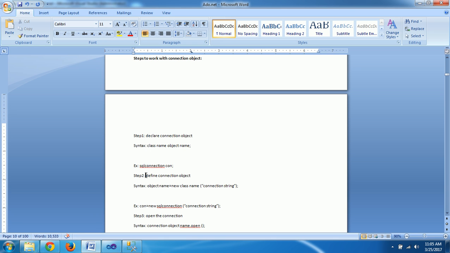Define the connection object. Connection object means, if you want to connect, we need to provide details. I installed SQL Server 2012, but I want to connect to a particular one. For that purpose, we need to provide which database I need to connect to, and the username and password of the database. You need to provide these in the object. That's the syntax; you can see the example.